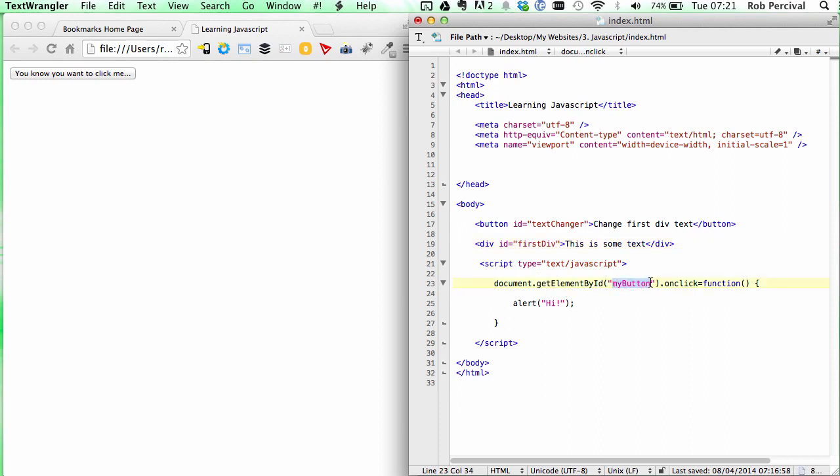Instead of myButton, we want the ID to now be textChanger, and this does the same thing that it did before. It accesses the document and then an ID element within that document, that is this button up here, and then on click it accesses this function. At the moment it alerts hi, but we want to change that to change the text of this first div element up here. So we do the same thing. We start with document, get element by ID, and firstDiv.